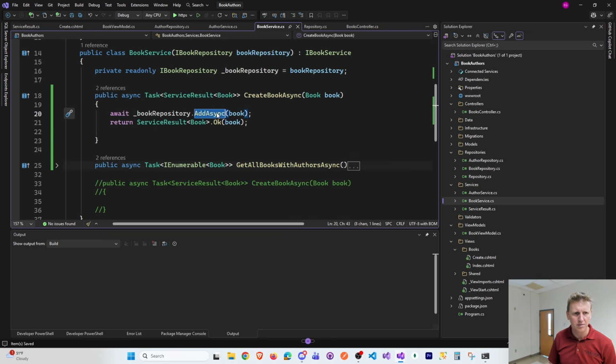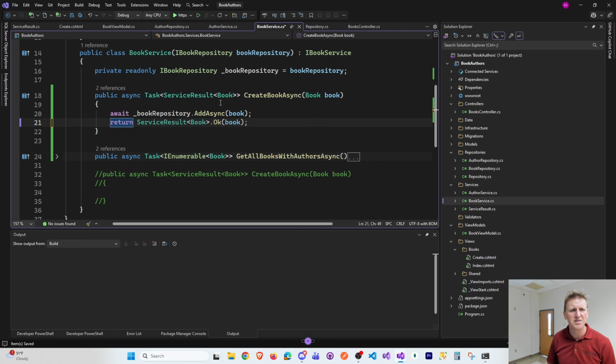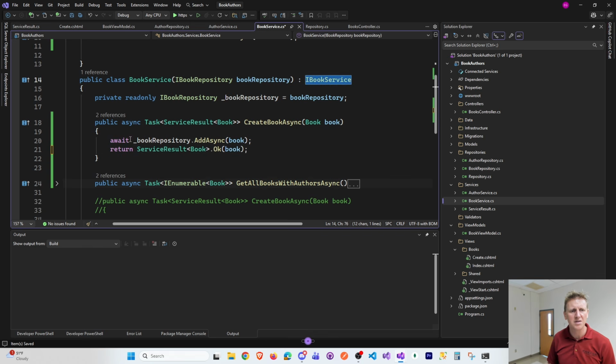This is repository pattern, right? Yes. This is the entity framework. Yeah.